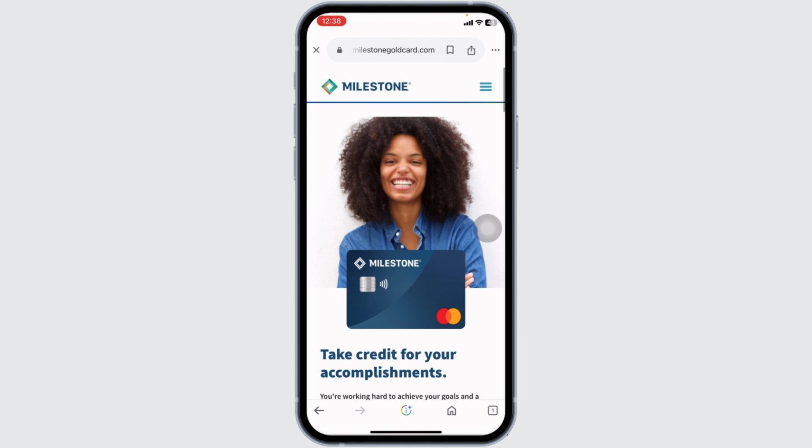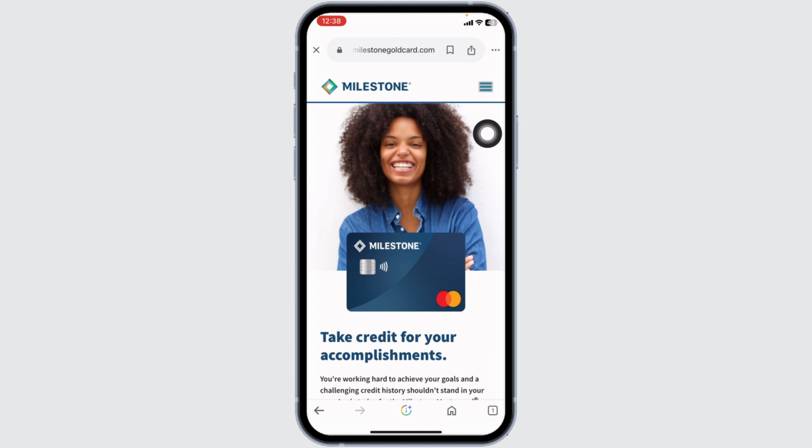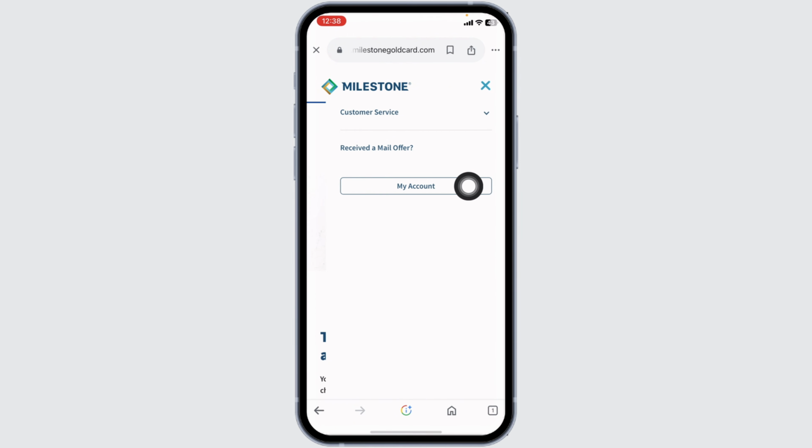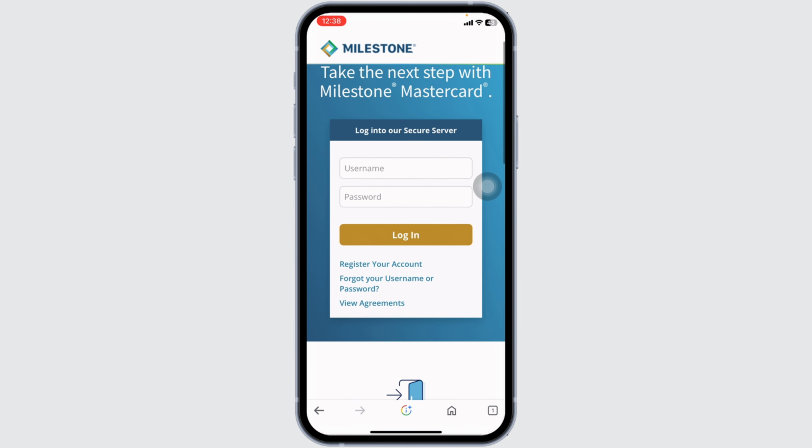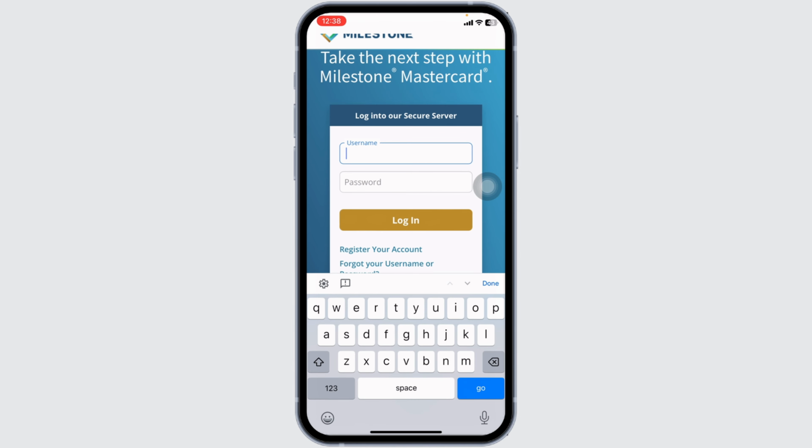Once you're on the website, at the top right corner, you're going to find three bars. Click on it. Then click on the option of My Account. With that, you'll be directed to the login page. Now from here, you can easily get access to your account. All you have to do is provide the credentials.